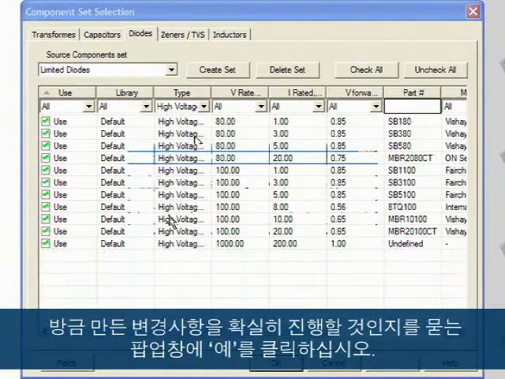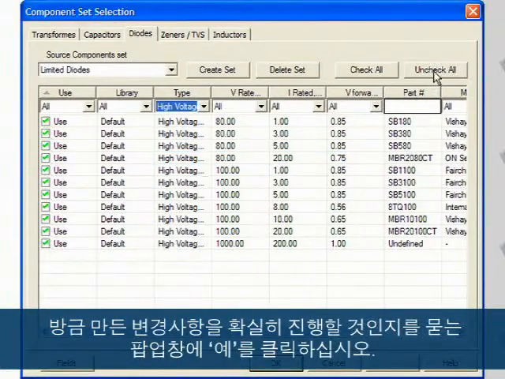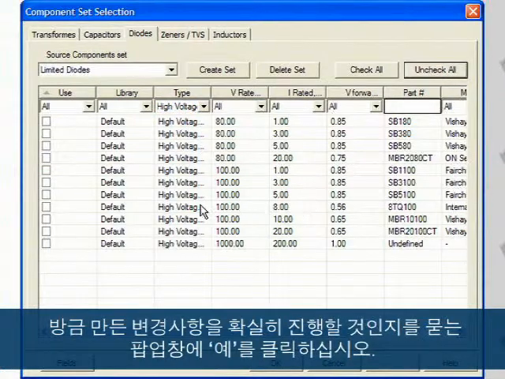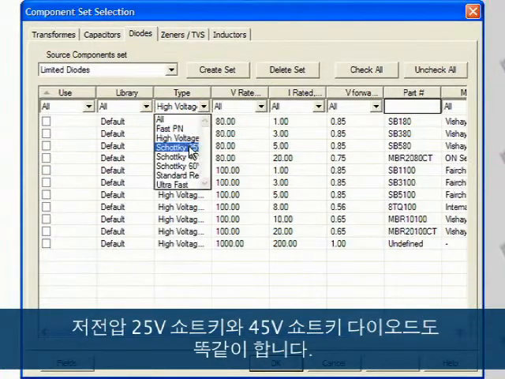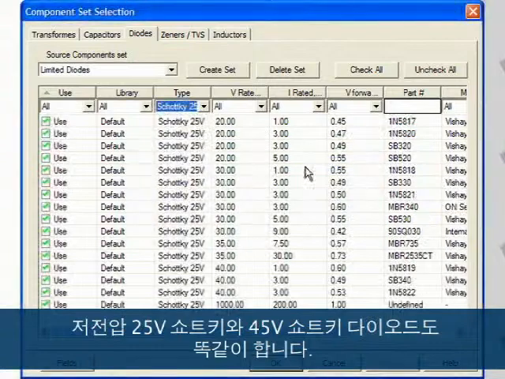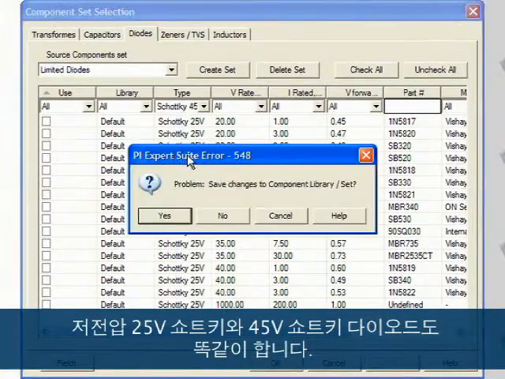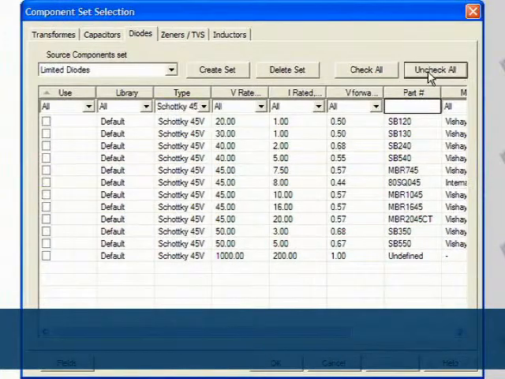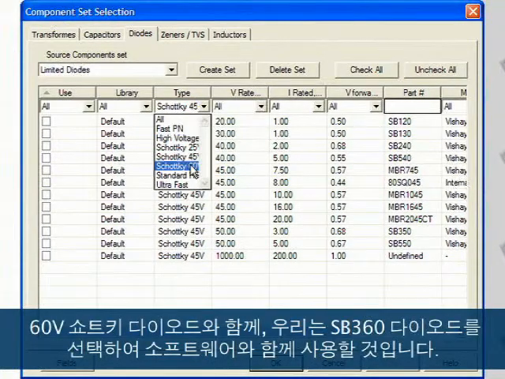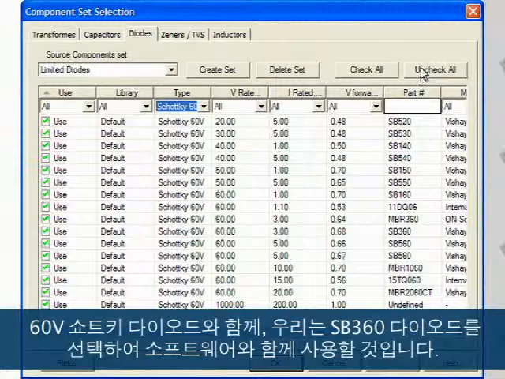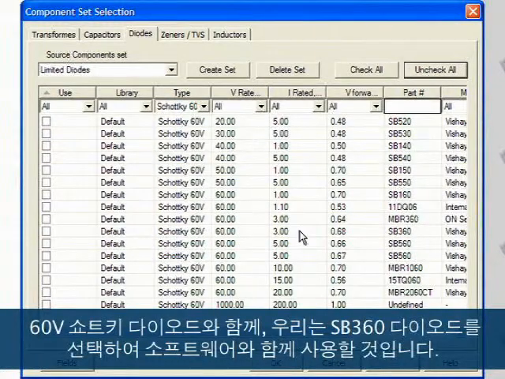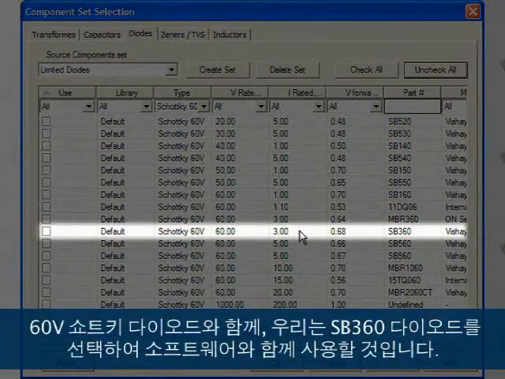Click yes on the pop-up, which is asking us if we are sure with the changes that we have just made. Let's do the same with the low voltage 25 volt Schottky and the same with the 45 volt Schottky diodes. With the 60 volt Schottky diodes, we will be sure that we are selecting the SB360 diode, which is the diode we want the software to use.